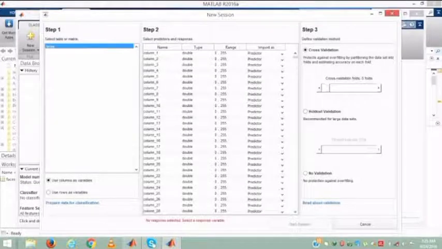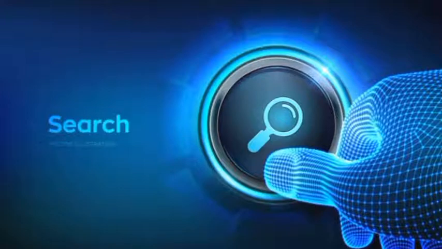Guys, your dataset must be in spreadsheet. If we say spreadsheet, this must be in CSV or XLS file type. You can get the data online, which is mag-search tayo on any website. For now, I will get the dataset from the Kaggle website.